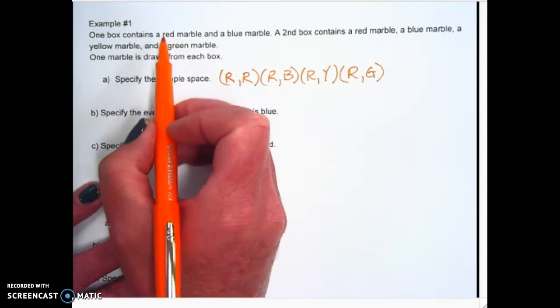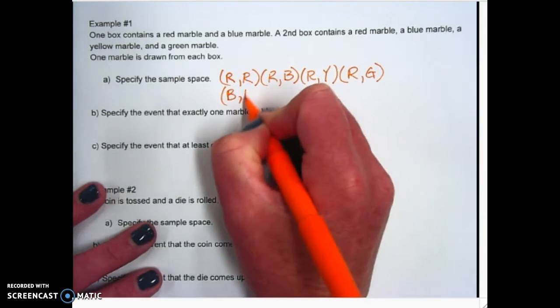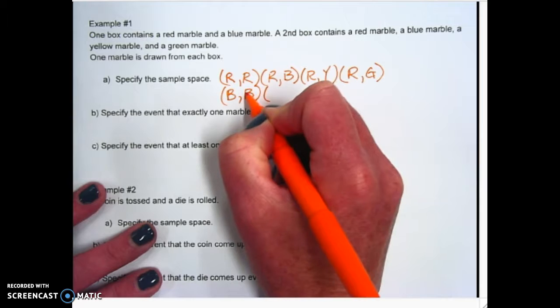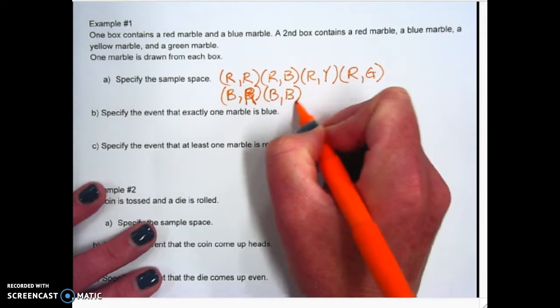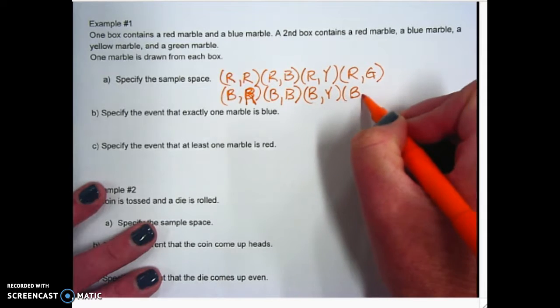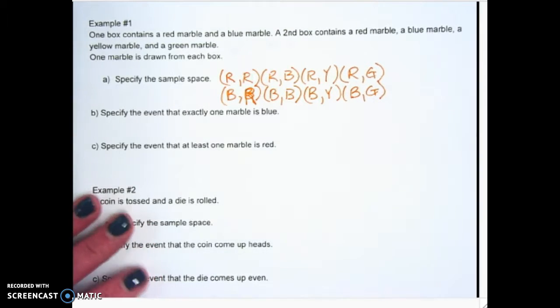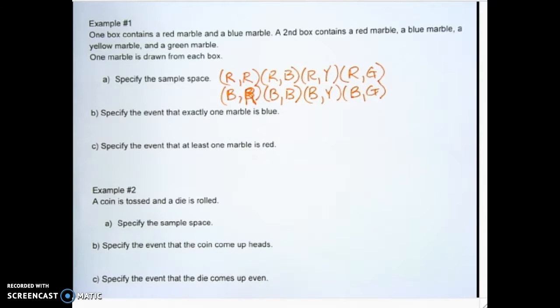But out of the first box, you could pull a blue, right? So with blue, you could pull a red, or with the blue, you could pull a blue, or a yellow, or a green. Okay, so that's the sample space. Those are the 8 options you could have of the different things you could pull out of the 2 boxes together.